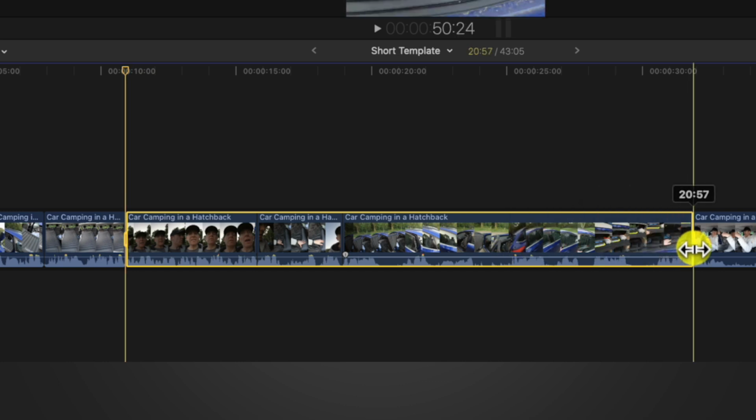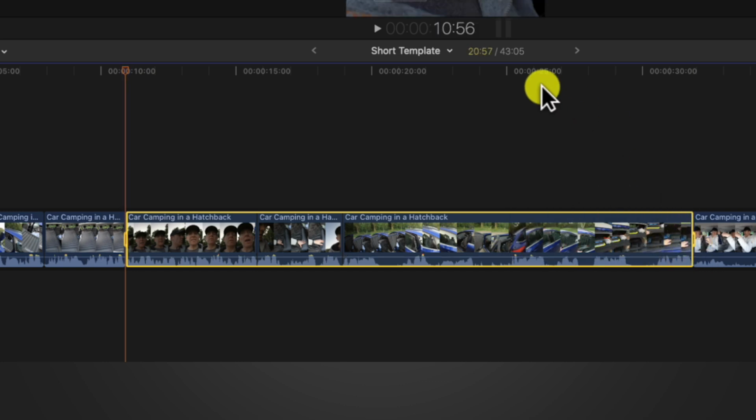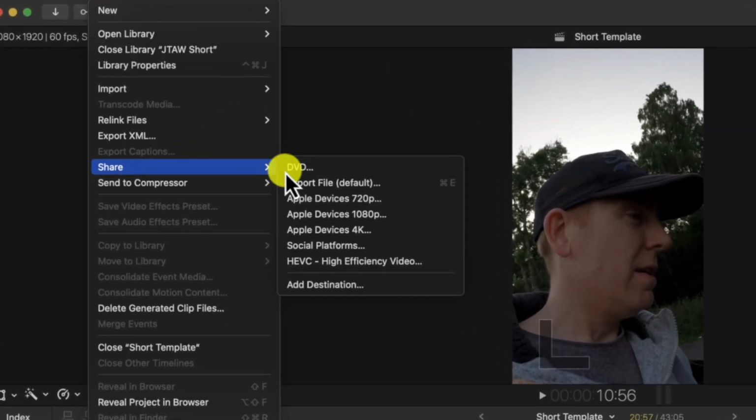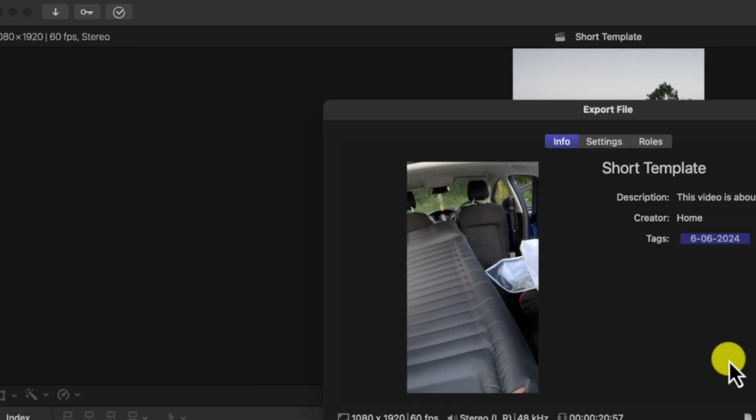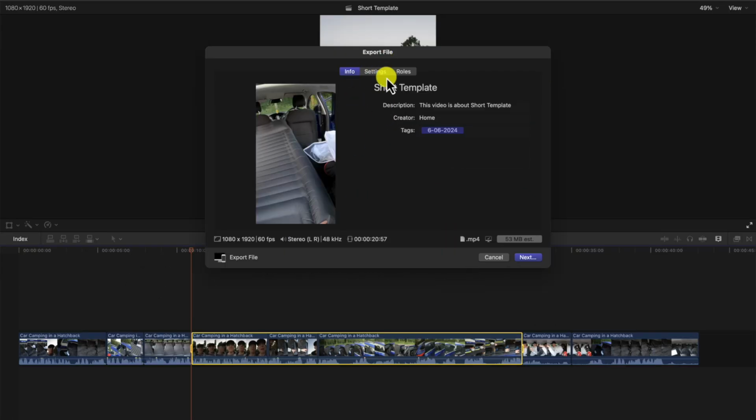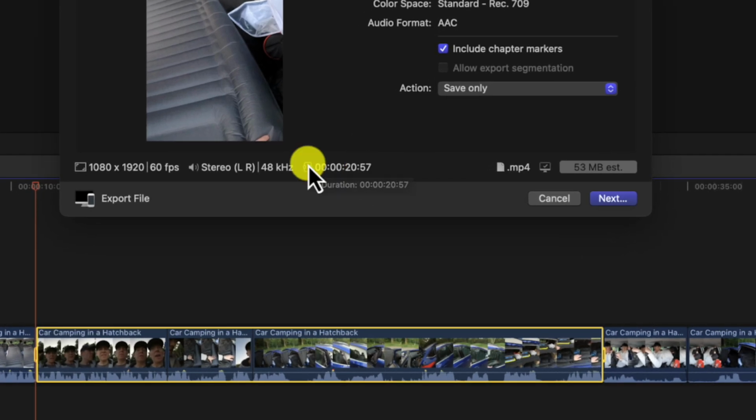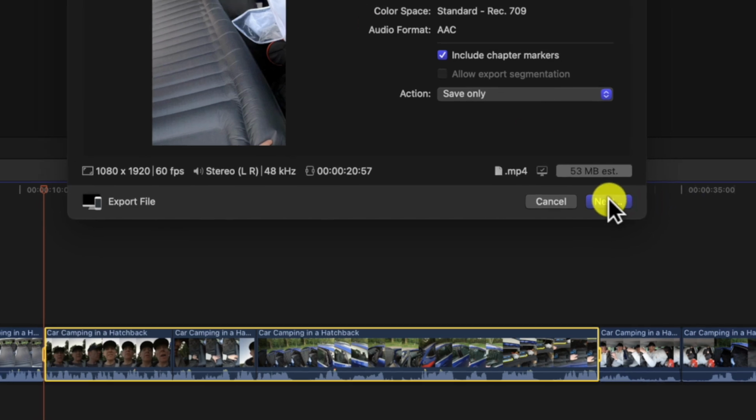So you want to export 20 seconds there. This is the 43 seconds. That is 20 seconds. So then we go to export again, share, export file. I can do Control E. And here we get the menu again, and it's saying in here 20 seconds, as we just seen, and it's going to export to these settings, that selection that we selected. And all you have to do is export like normal.